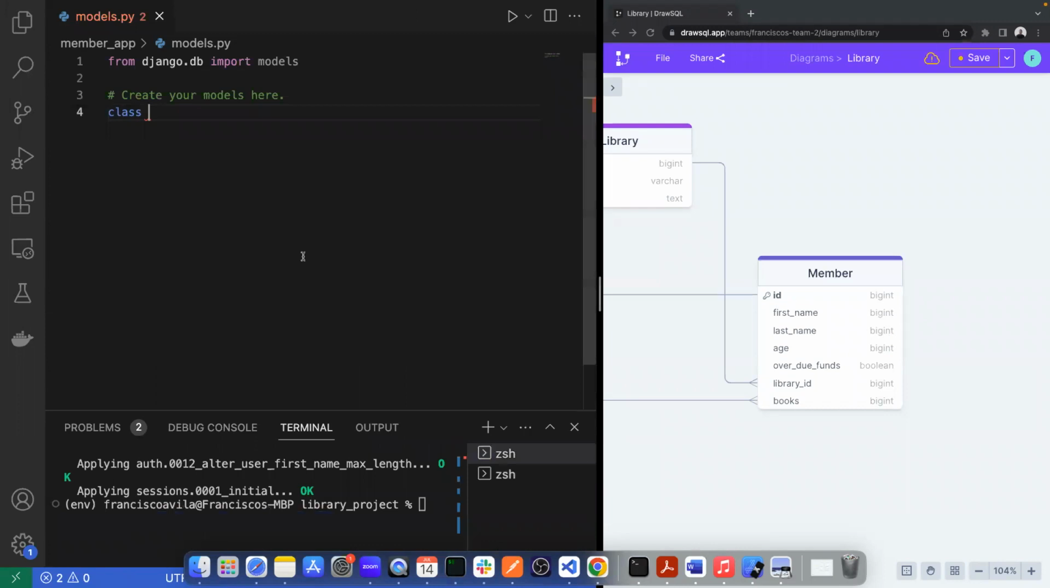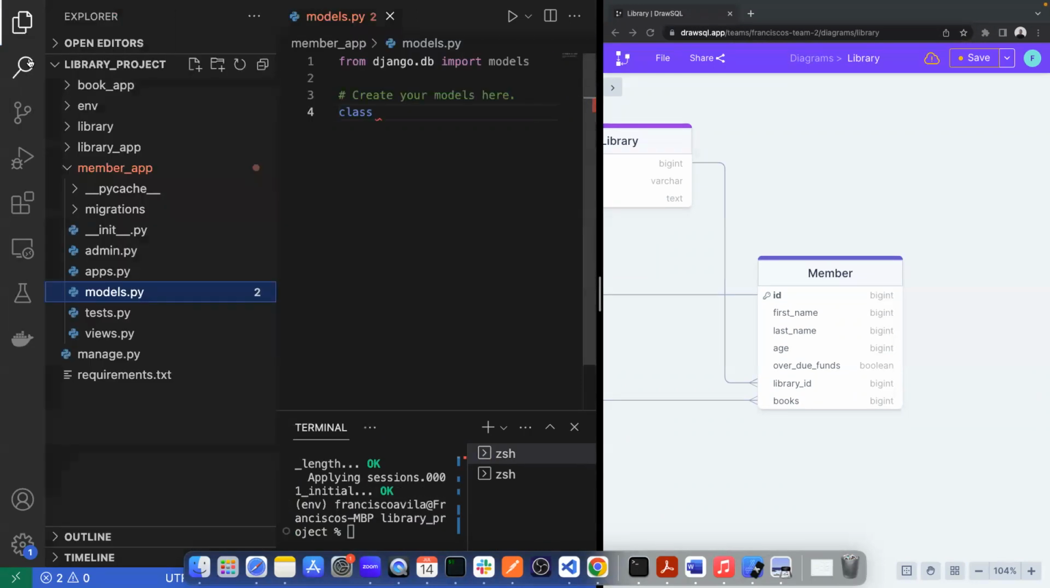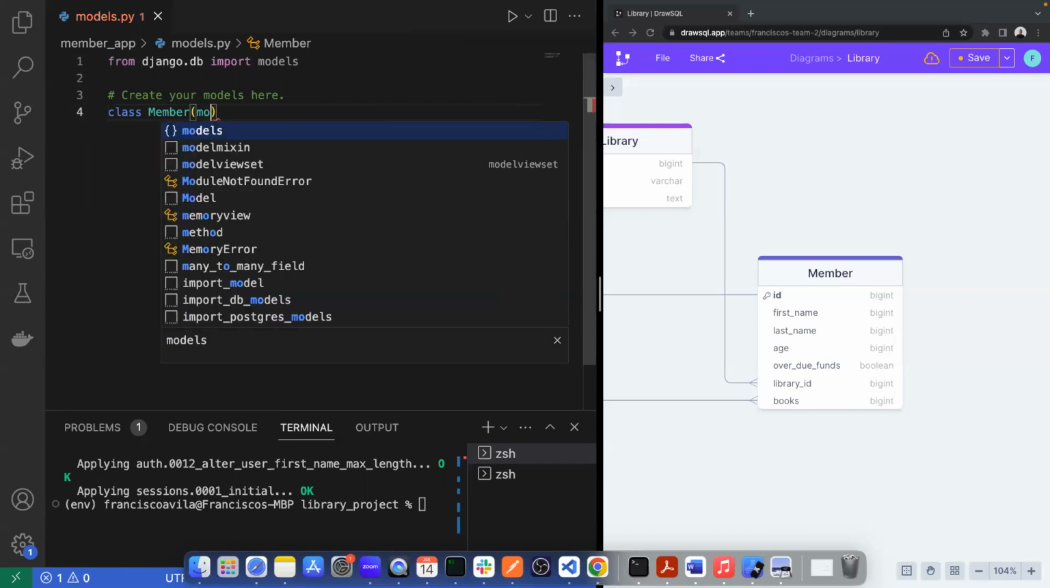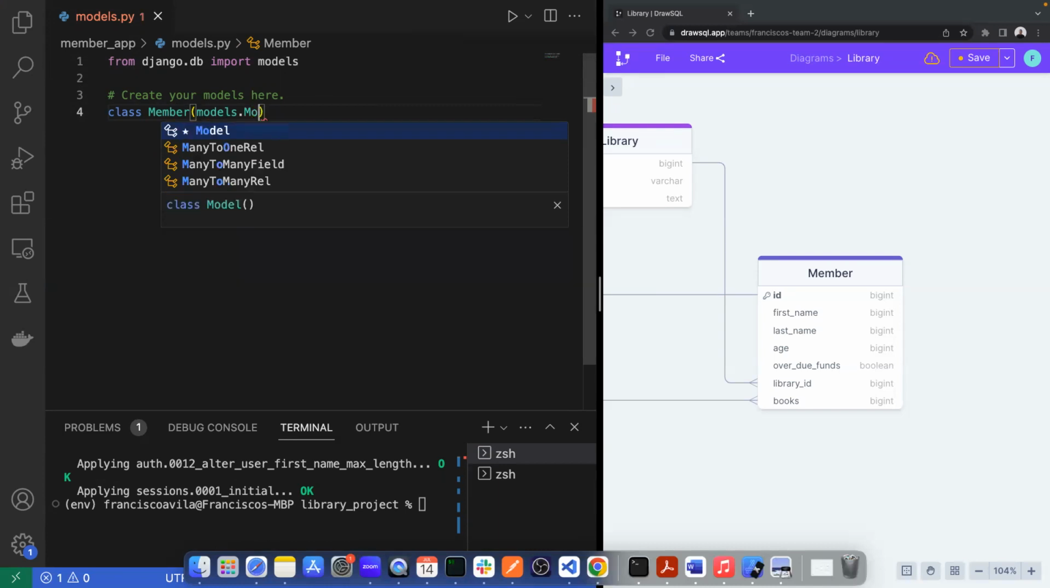Okay, so I'm starting out this class. What do we want to name it? Did I seriously misspell member app? Oh no, you fixed it. That was a while ago. Okay. Members. Yeah, let's name it Member. What's going inside of these parentheses? models.Model. Okay, perfect. So what's the first field name we want to add in there?